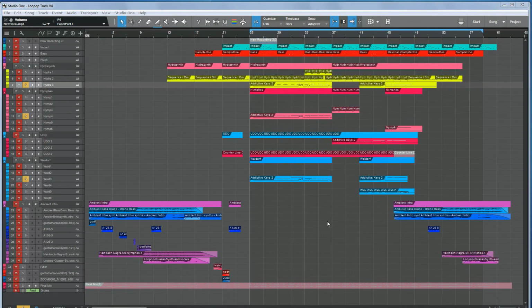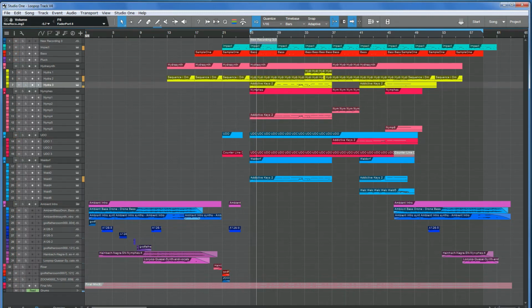Now the melody, I've got three instruments playing the melody over here: Hydra 3, Nymph 4 and Waldorf 3. And we'll just play that now. Hydra 3, Nymph 4, Waldorf 3. There's no effects on them here, so that's all pretty good. And we'll just keep going here.